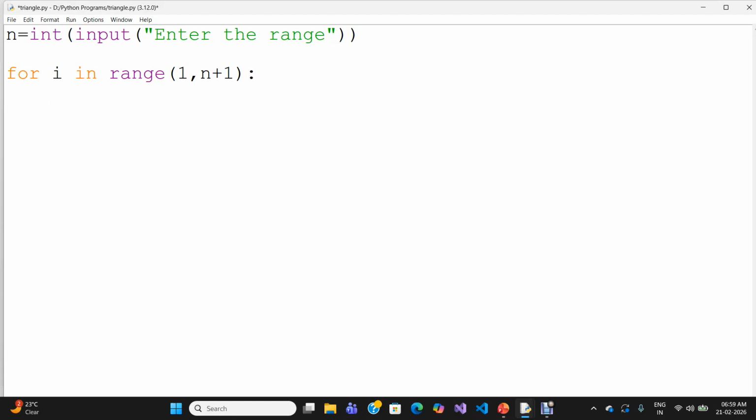Now I am writing the body of the for loop, the core logic. I am giving a tab space. Tab space stands for the statement which I am writing is within the scope of the for loop. I am writing a print statement. Print.